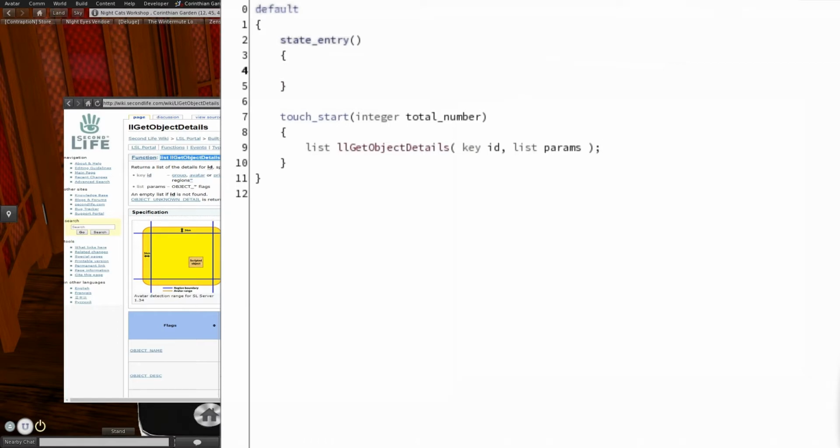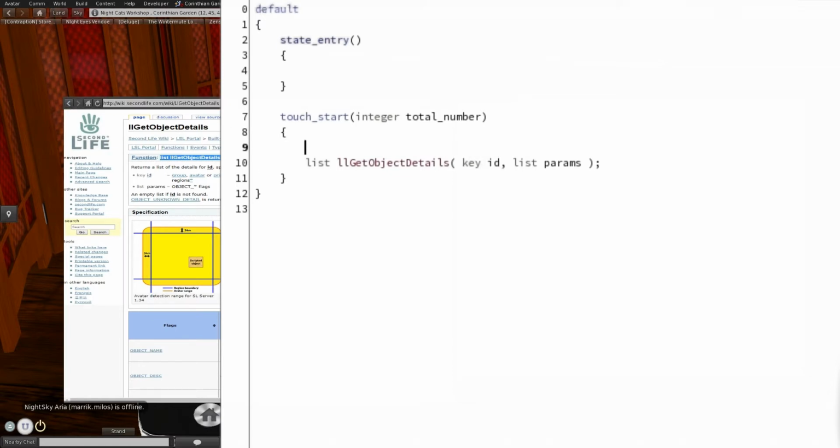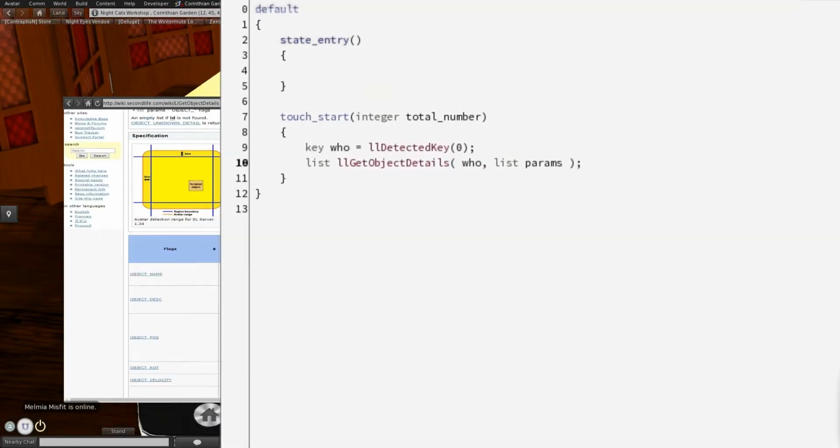Alright, this particular one will produce a list. This is because you're able to get multiple pieces of information off of whatever your target is. You have to have a key in order to identify what it is you want the information about. So we're going to establish key who equals detected key 0. So this will be whoever clicks it. If you're using a scanner or some other method, then you would just use whatever that particular means of getting the key would use to get what you want.